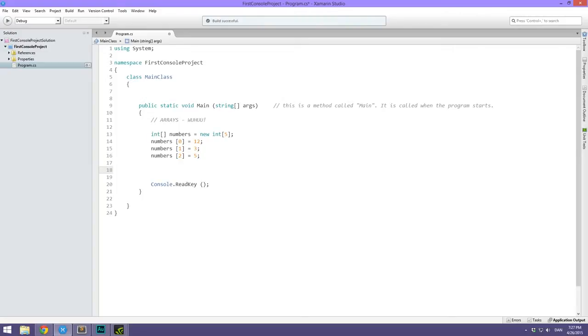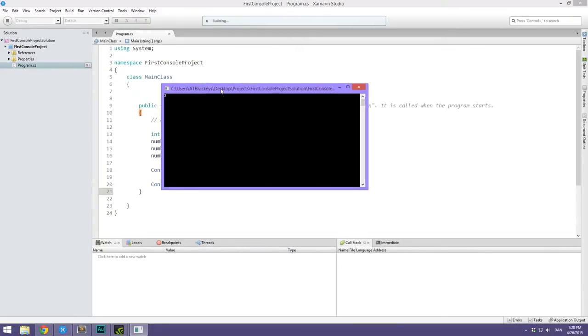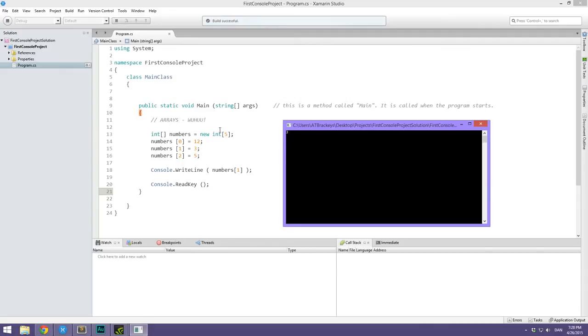If we want to write out a piece of data to the screen from this array, we simply do Console.WriteLine, and then we can access it very easily by doing numbers. Let's say we want to pick the second element, so we're going to do 1, and then close off the square brackets. So numbers sub 1, and that's going to write out 3. Now when we hit play, what it's basically doing behind the scenes is creating a new array that will host 5 numbers. Then it's setting the first one to 12, the second one to 3, and the third one to 5, and then it's printing out the second one, which is 3.